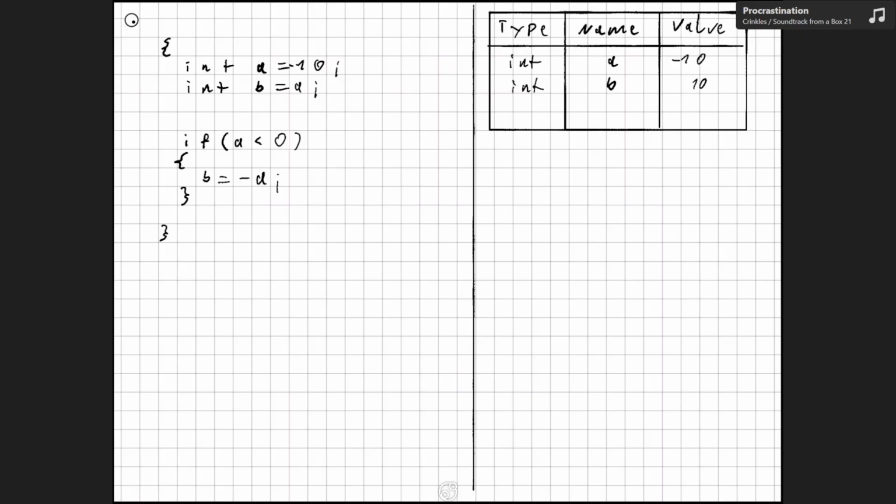What if b starts as a 0, and I want b to be set to the same value as a if and only if it is between 1 and 10 inclusive? So if the value is less than 1 or greater than 10, I want it to remain at 0. But if it's in that range, I want it to be set to a. How do we do that?